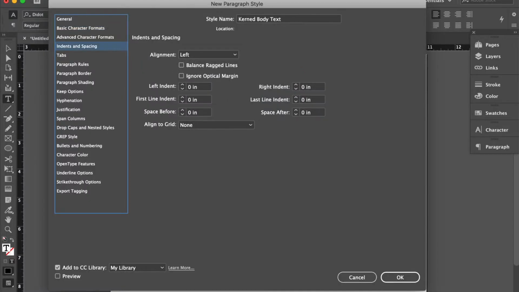Don't worry about the kerning or the tracking right now, because we're going to be doing some custom stuff. Indents and spacing, this is the other one I always make sure that I set up when I'm doing a new paragraph style. So if you want to do a first line indent, or if you want to do a space after with your paragraph, don't do both, do one or the other.